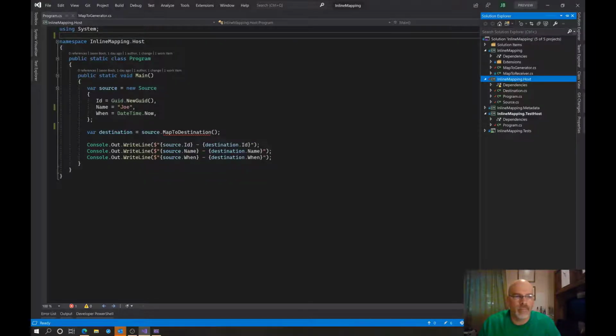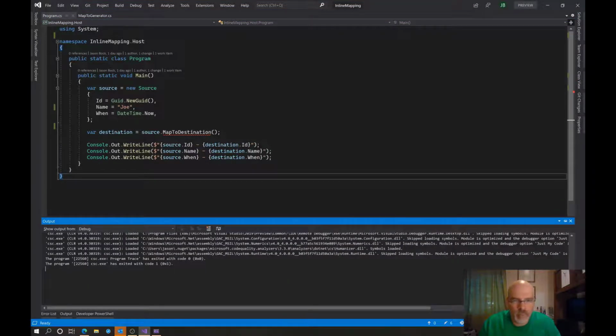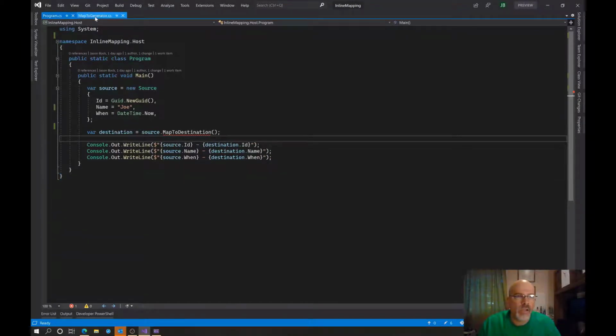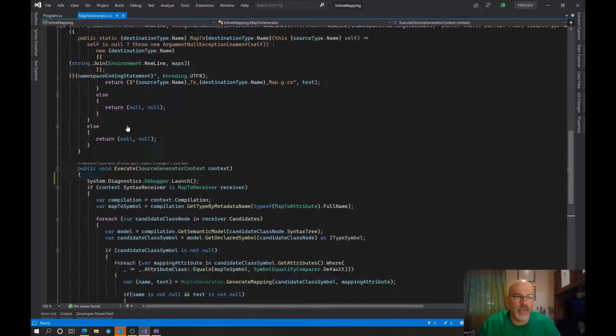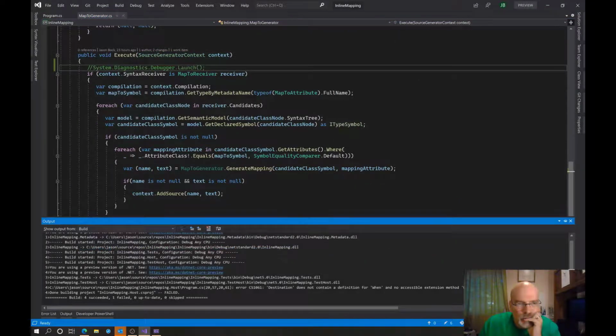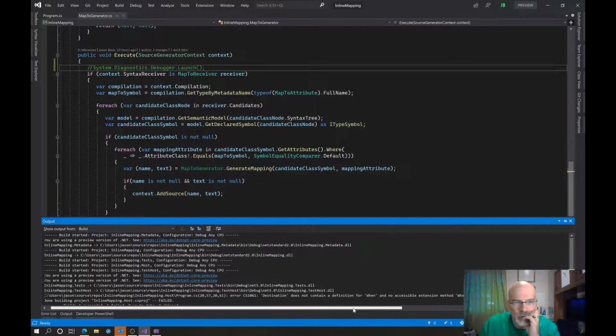I don't know why. It looks like it's working the way it should. So, yeah, I have no idea why this is failing now. And this sucks. Error. Wait. Destination is not containing different.